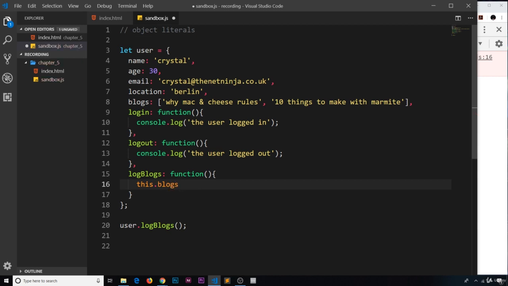Now, what is the this keyword? The this keyword is a context object, and it represents the context in which the current code is executing. So depending on where and how we use it, its value is going to be different. If we use this inside the root of the document, then it's going to refer to the global context, which is called the window object. Let me demo that. One second.